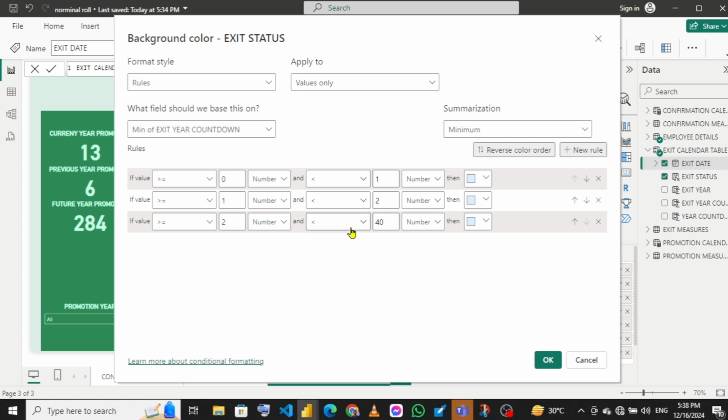So I think I've explained this just the same way we did our promotion status as well. What it means is from 0, previous year to current year, show me this color. The next year, which is after the current year, which is 1 year, show me this color. After 2 years and to the future years, this is 39 years, show me this color.